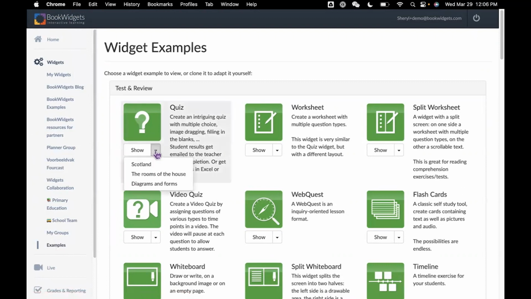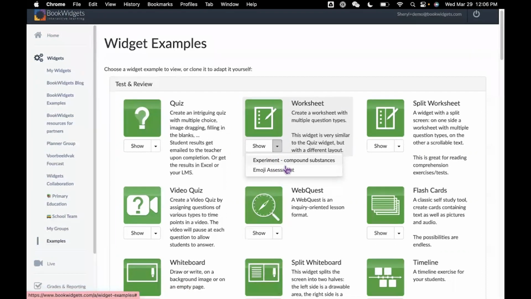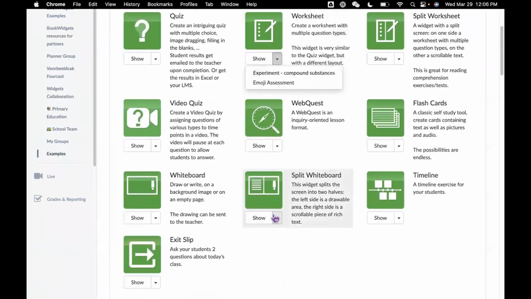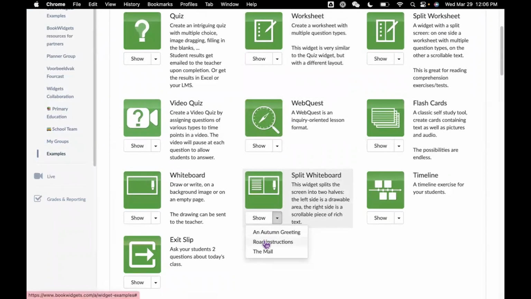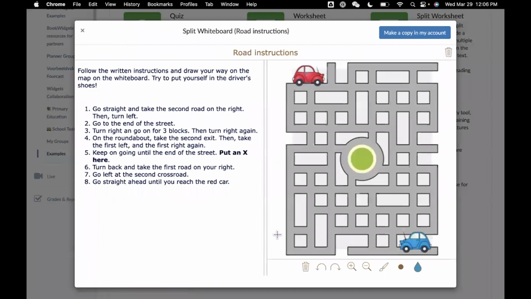So just use this pull-down menu here, and you will have the idea for what are the widgets that you might be able to copy from and take. And these are examples that you can look at to get started. One of my favorite widgets that I first used when I started with BookWidgets was this one right here, the split whiteboard road instructions. If you know me, or if you've been following me on Twitter, Facebook, or LinkedIn, you know that I am a bilingual world language teacher who used BookWidgets in my classroom before I came to the BookWidgets team. And this is a widget that I used.